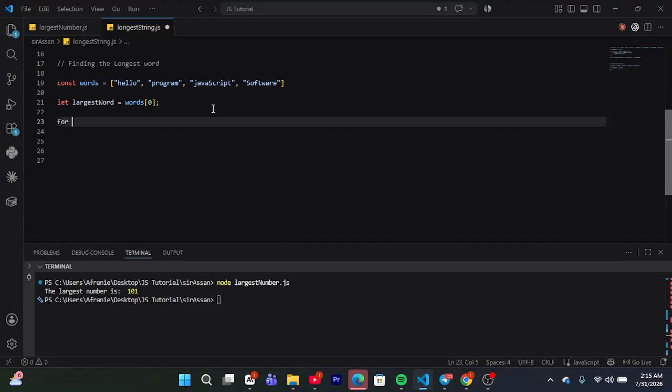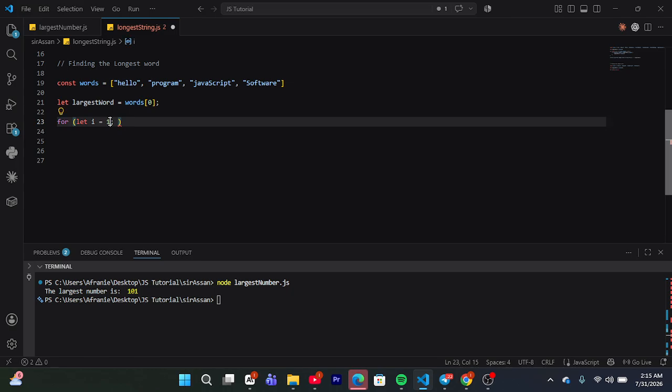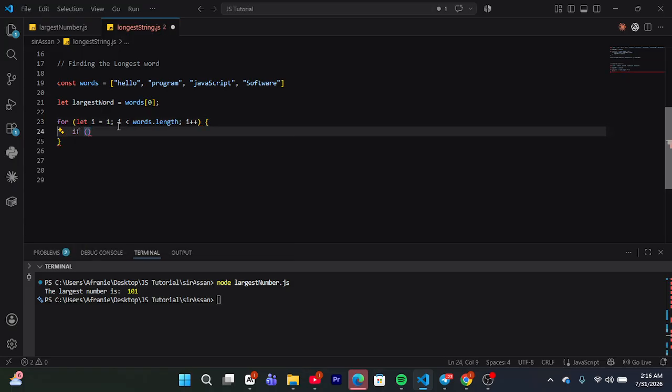So, let i is equal to 1. Like I said in the other video, we started with 0, but we are not starting with 0 here. If we start with 0, we are comparing this word with itself, which will make our code redundant. So for let i is equal to 1, i less than words.length, and then i plus plus.